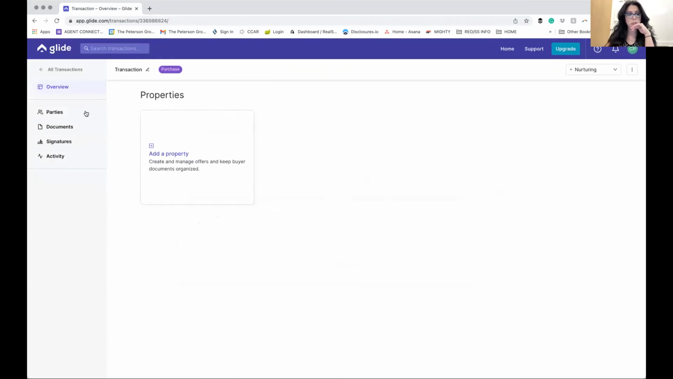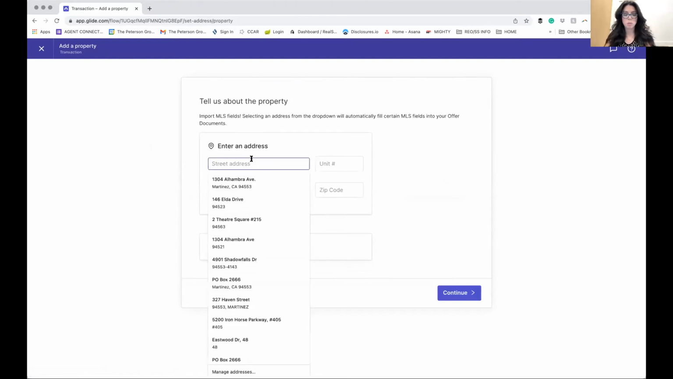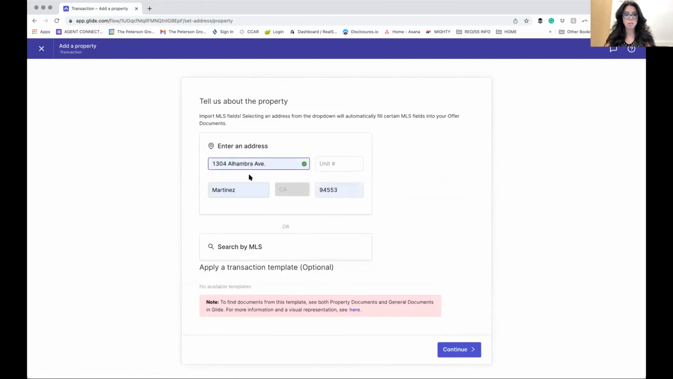All right, cool. As you can see, there's additional things over here. I'm just going to focus on going through the Avid with you guys for now. I'm going to add a property. Hopefully it lets me pull a random property. Here we go. Let's do 555 Henrietta Street in Martinez. That's our courthouse or our police department in Martinez. You could also search by the MLS number here as well.